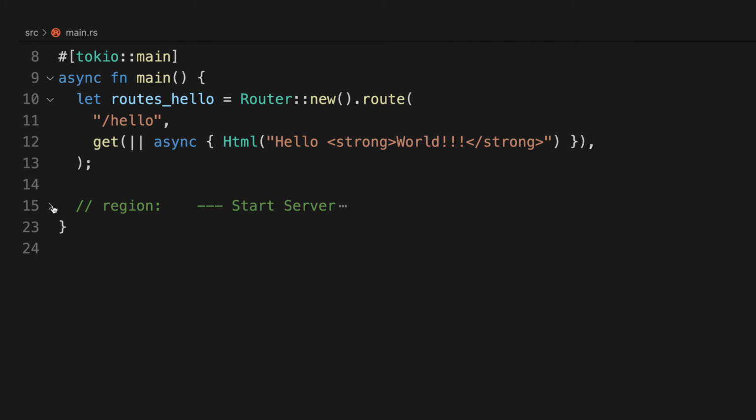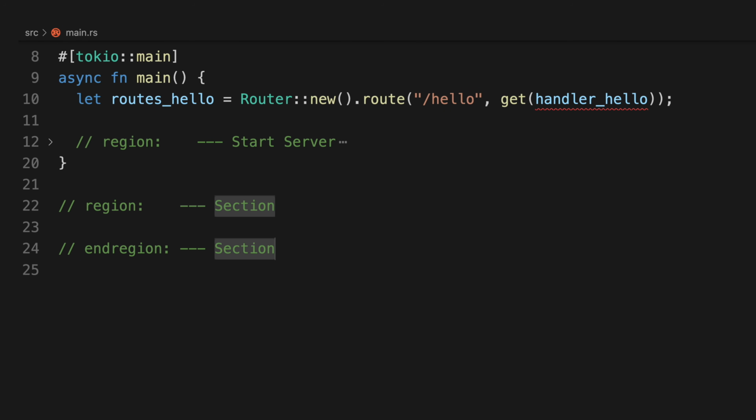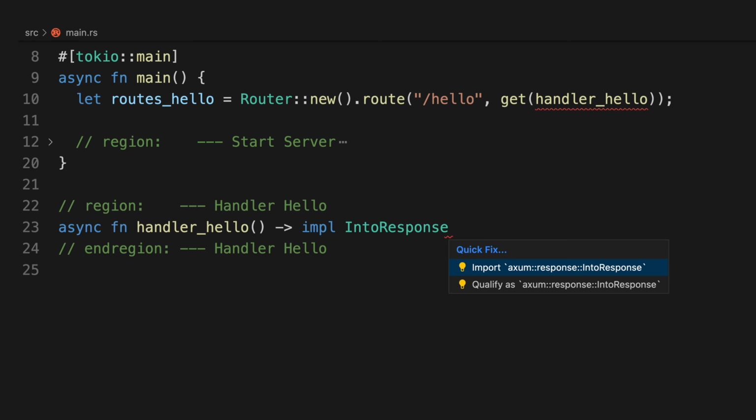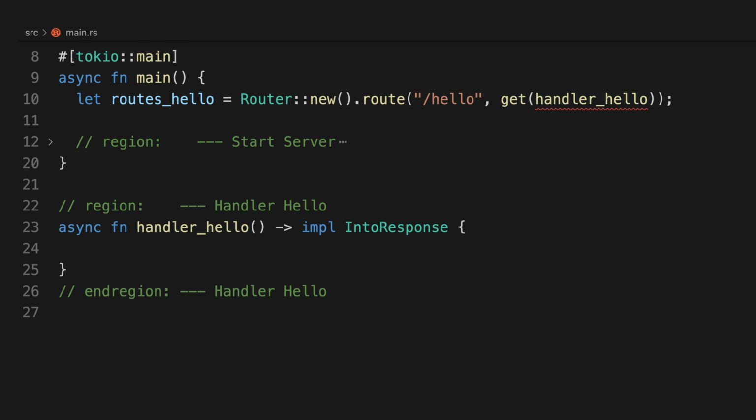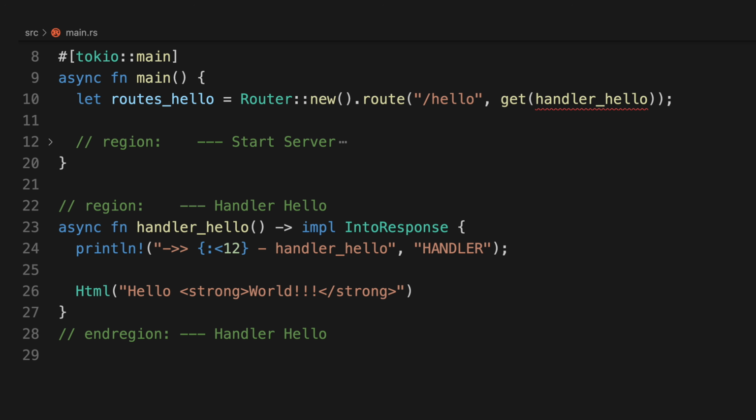And typically when you return some response, you wouldn't really do it in a closure, but you would do it in an async function, a handler function. And usually to do that, we're going to create a little handler_hello section. And a handler function is just an async function that returns an implementation of IntoResponse, which is an Axum type. We're going to do our debug print, and we're going to do some alignment. Later, that is going to be very useful. And then we're just returning what we returned before.